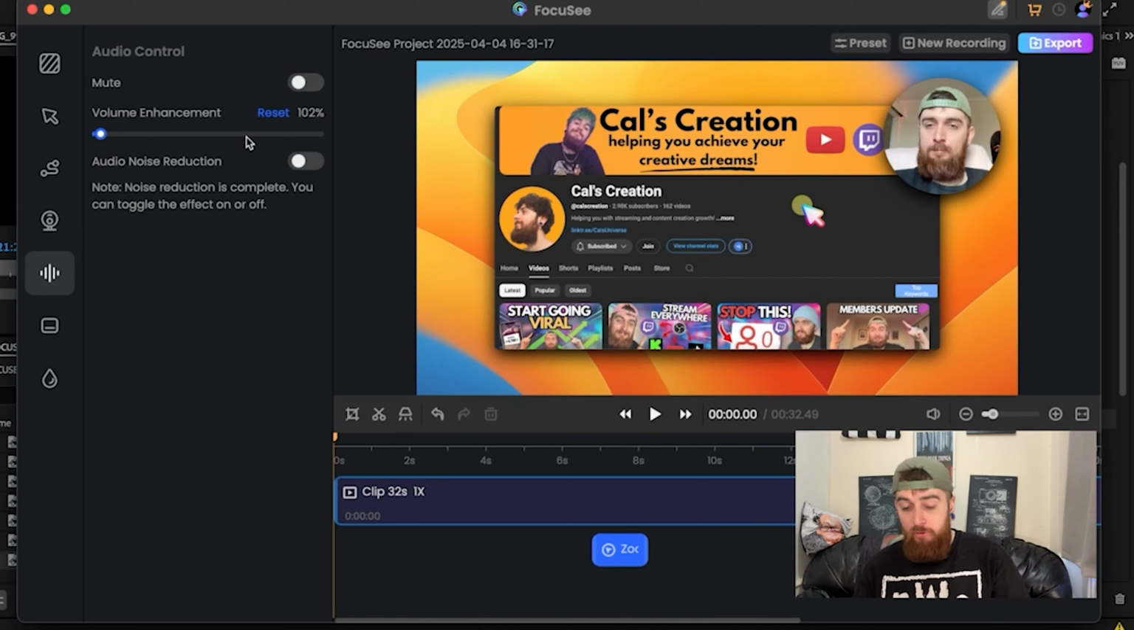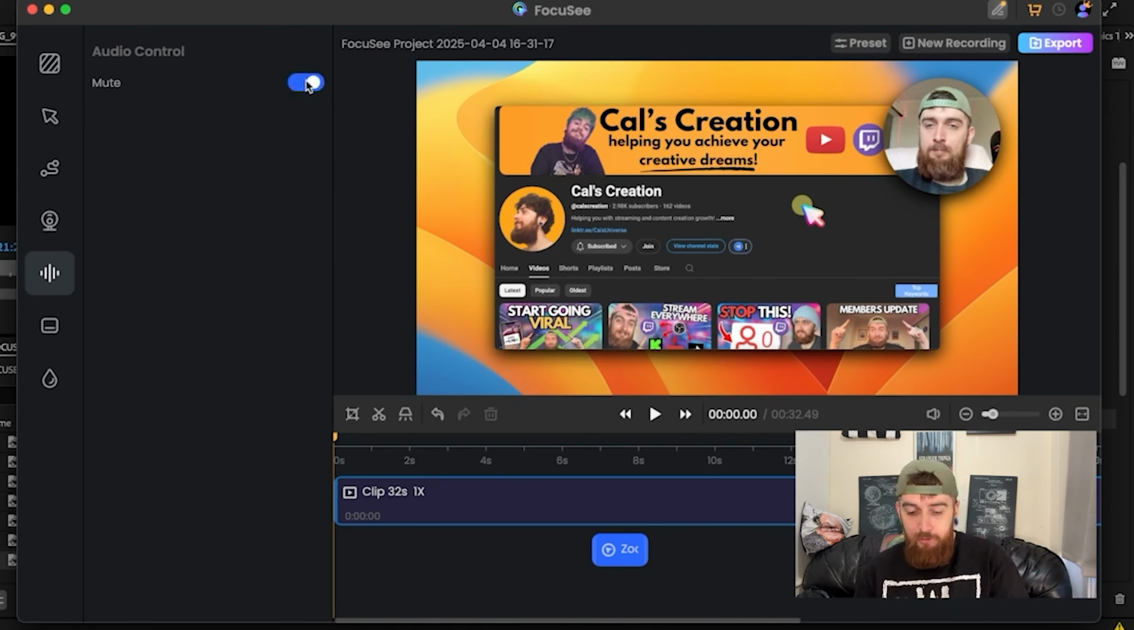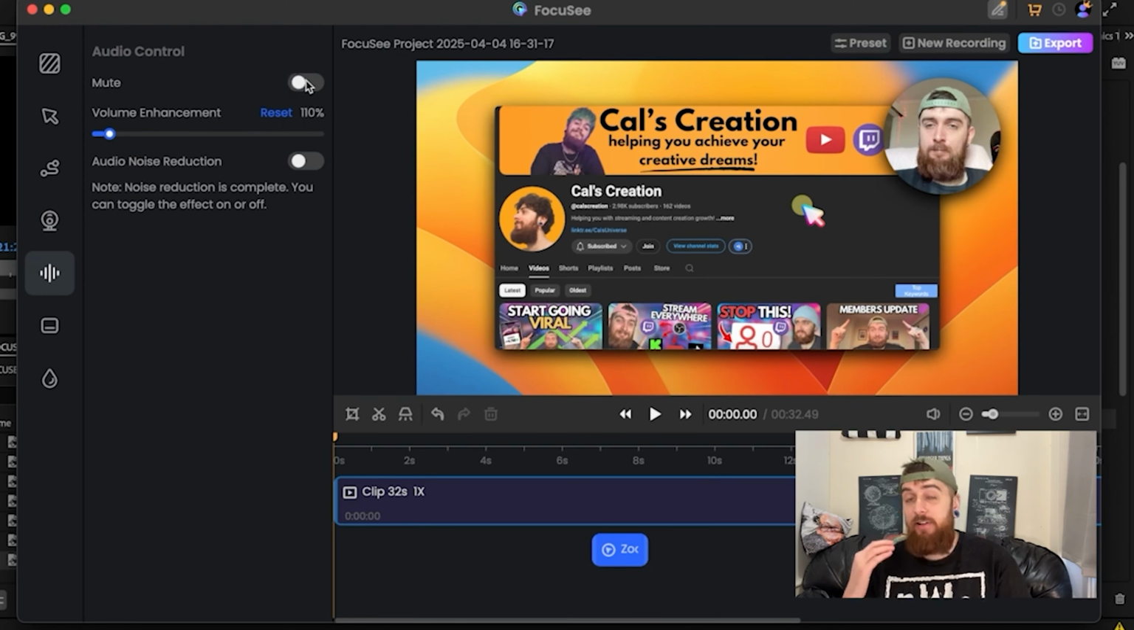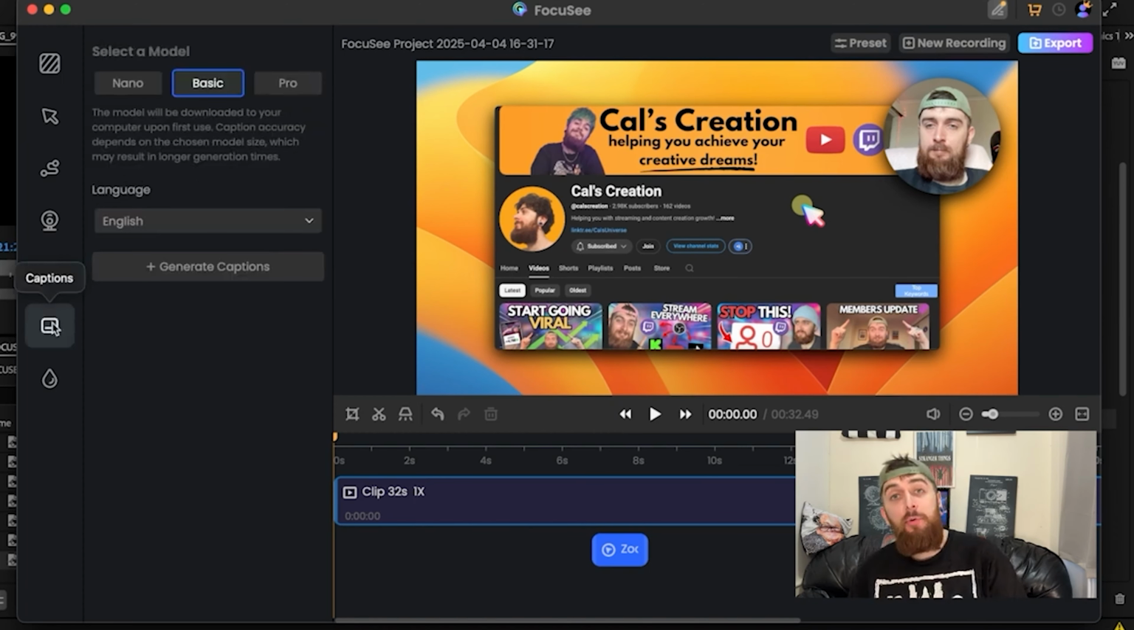Next up in the list, basic audio controls here. So you can see that you can enhance the volume. That speaks for itself. It makes the volume louder. You can mute your clip if needed. So if you did accidentally have audio on and you didn't want it, you can then mute it after the fact. And then you'll see there's noise reduction too, which again reduces noise. A lot of that section is very self-explanatory, so I won't stay on it too long.